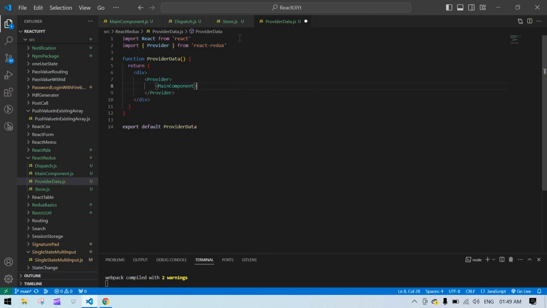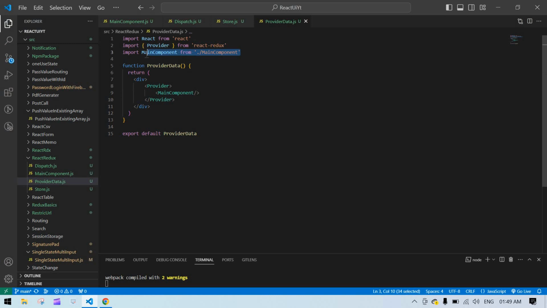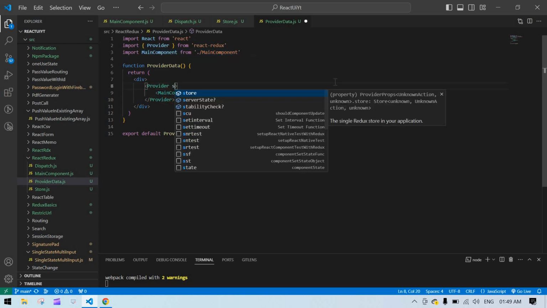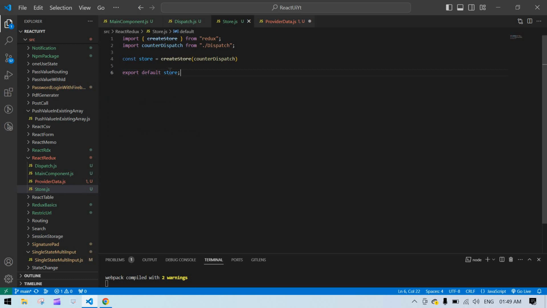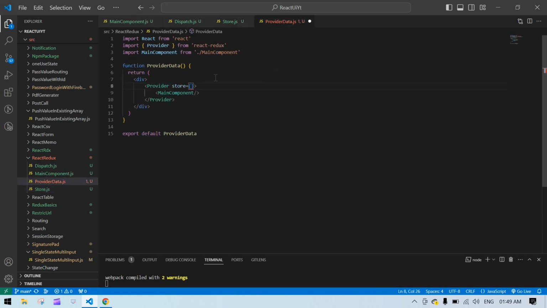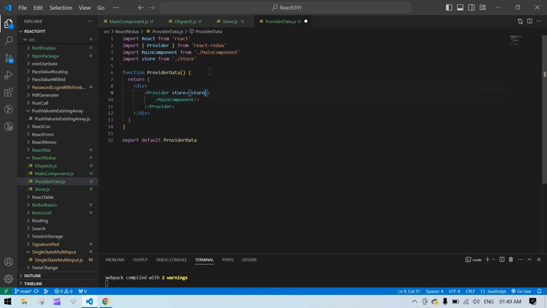Okay, I need to close this one, and I need to import this. Yeah, it's imported here, right? Here I'm going to add a store. This is a variable. Inside store we need to add, we already exported here, right? We need to import that store here, paste it here, and yeah, it's imported. Okay, right? And we can access this store data from this component.